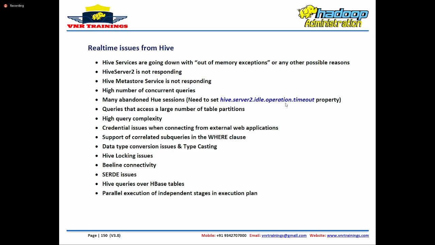If anybody is running a query, they'll have a shared lock or exclusive lock. You know this concept, right? If there is a shared lock or exclusive lock on any table, you can't drop the table. So now these locking issues are taken care of by Zookeeper.